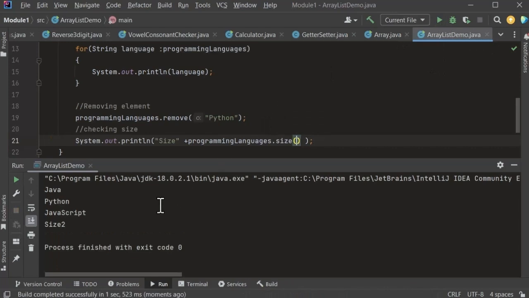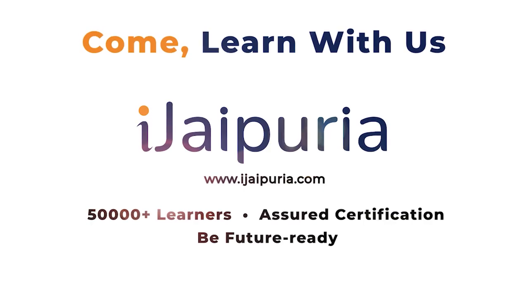So all the outputs are there. We have Java, Python, JavaScript, and then size remains 2. Now why is size 2? Because now we have removed an item. If you want, you can just display this one more time after removing to just check on that. Okay.